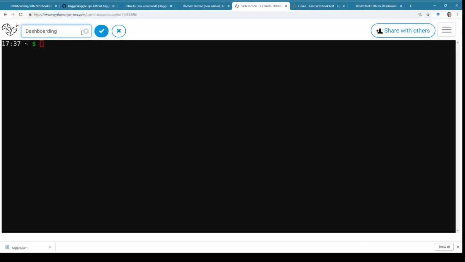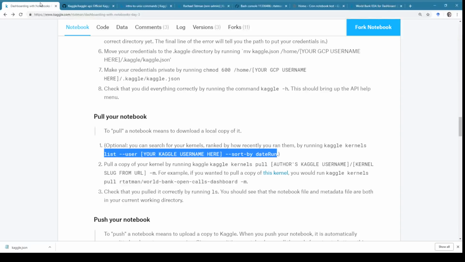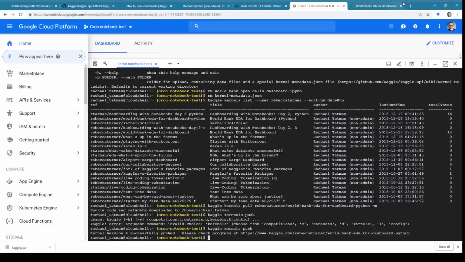Question: I got a 401 authorization error on trying to list kernels, even though I'm including the user ID command. Interesting. So that was a question from Phyllis. Pixie Play says, can we run a kernel and send its output to email? You can, but it's going to be a little bit more involved, and you're going to need to use different services.